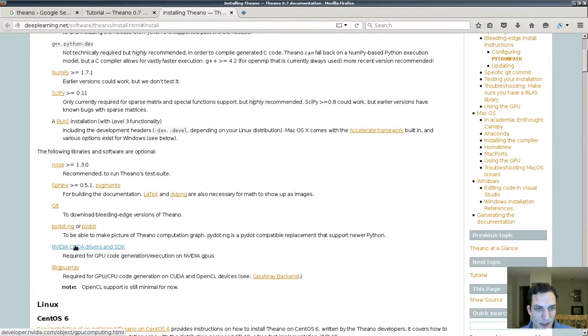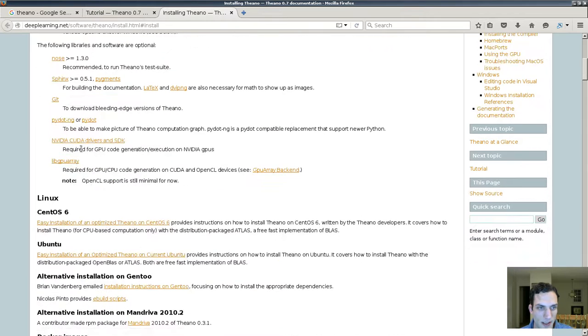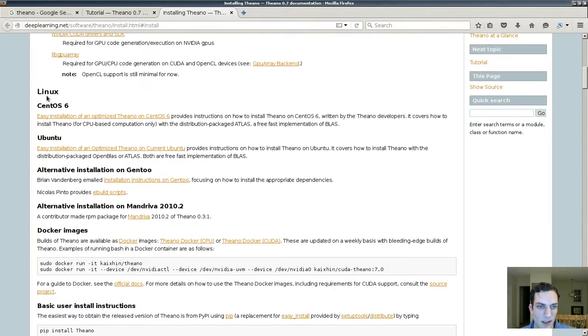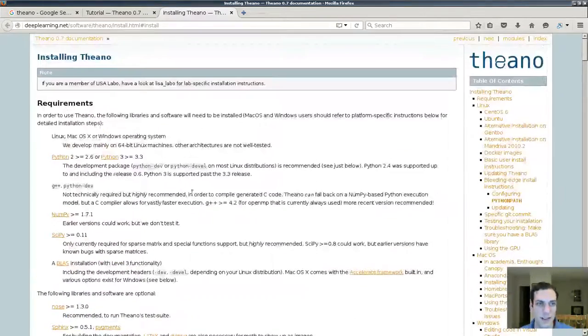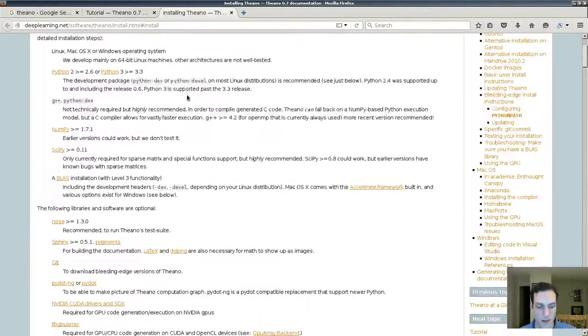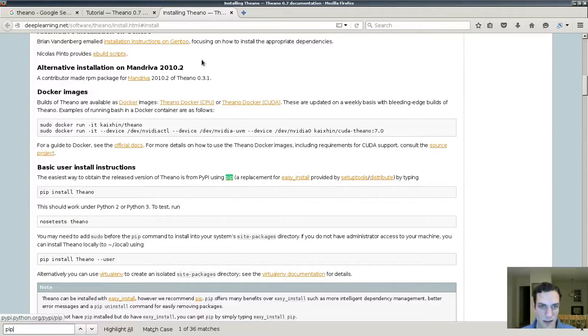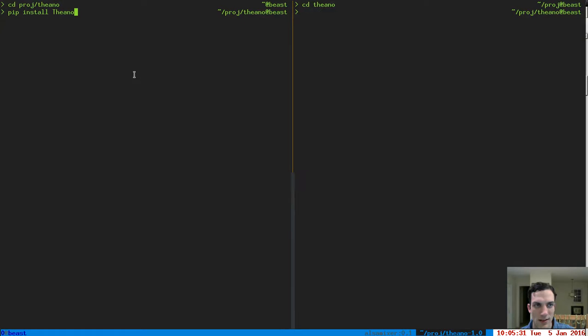NVIDIA CUDA drivers, yep, so that's good. libgpuarray, interesting. That's cool. So we're on Arch Linux, but it says that it was available from PyPI. So let's see if there's pip on here. Easiest way to change the release version is from using PyPI. Pip install Theano. Let's try that.